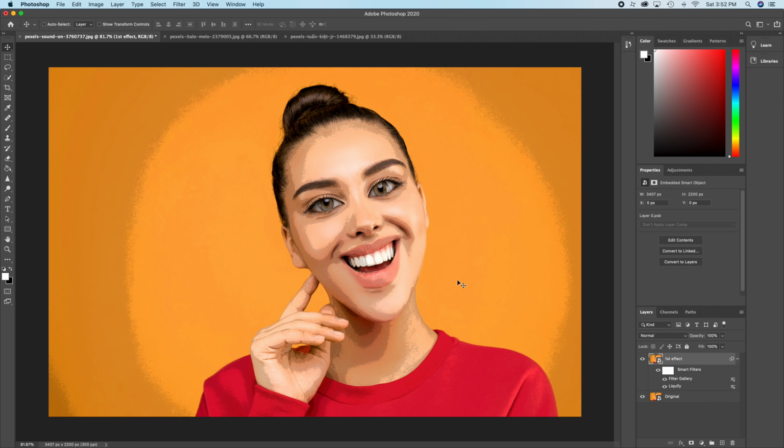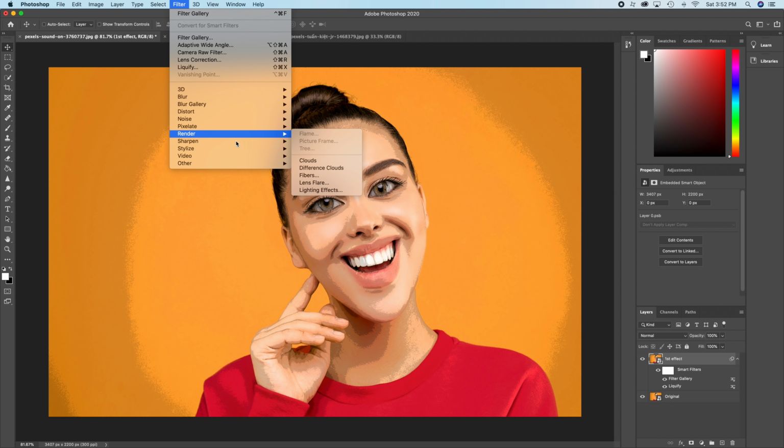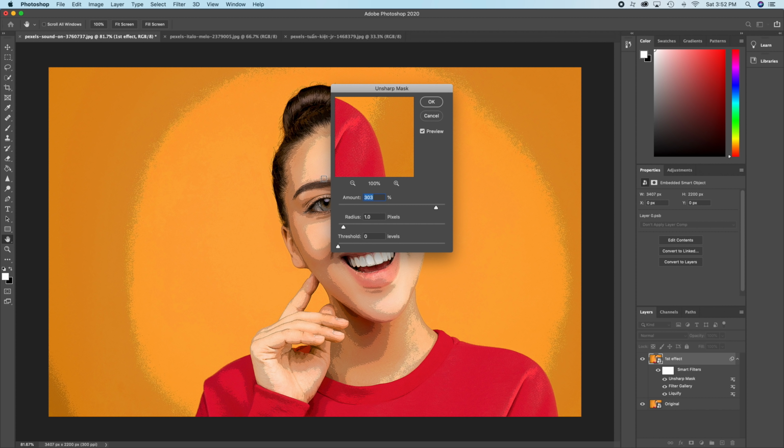So I'll be adding another effect to it. I'll go to filter once more. I'll click on sharpen, and then I'll click on sharp mask. Then I'll change the amount here to 90%. I'll change the radius to 5 pixels, and then I'll change the threshold to 10 levels. So my image will be sharpened after I click OK.